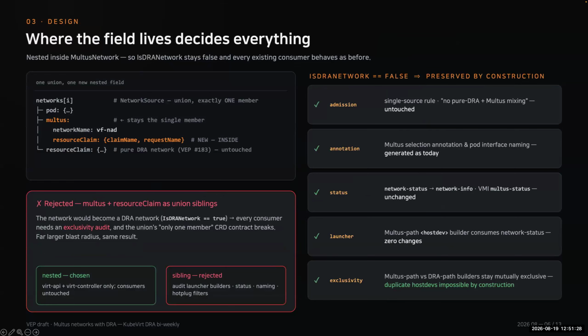So this is the most important design decision that we have to make for today. We nest this inside the Multus network rather than adding a sibling to the network source union. That means for every consumer in the code base, its DRA network stays false. It's always false, and this is still the plain Multus network by construction. So everything on the right is preserved without touching it.